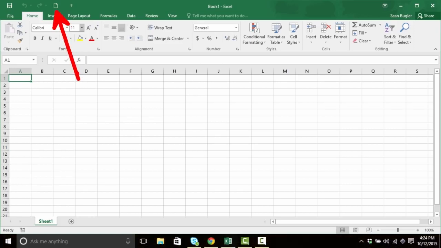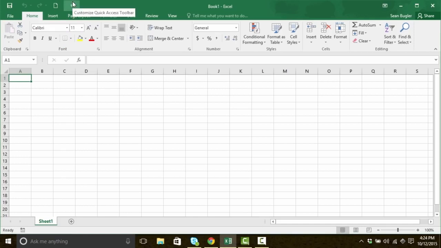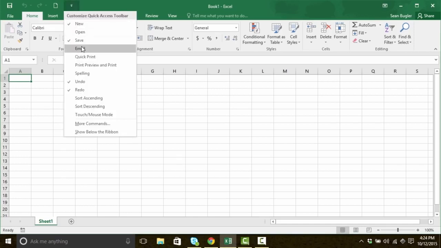Now I hear what you're saying. Sean, I already know the keyboard shortcut for new. I don't need that. In fact, I don't need any of these tools. None of them really strike me as something that is imminently necessary to the point where I would need to put it up here. Well, I hear you. For my users out there who are curious to know what the keyboard shortcut for a new workbook is, by the way, it's Control-N. But again, I hear you.